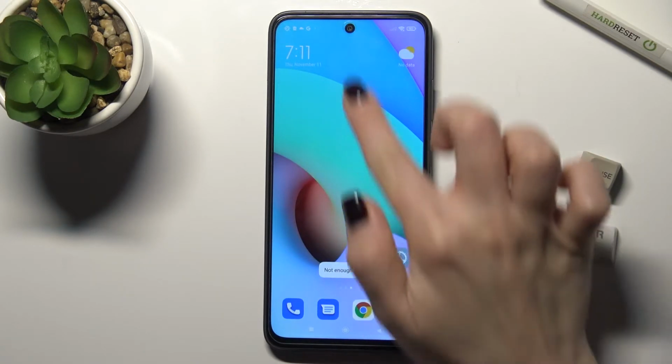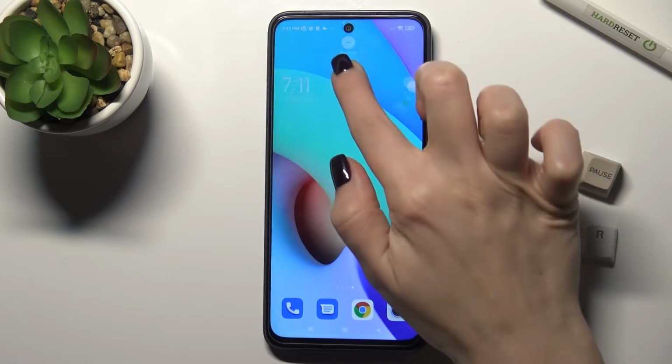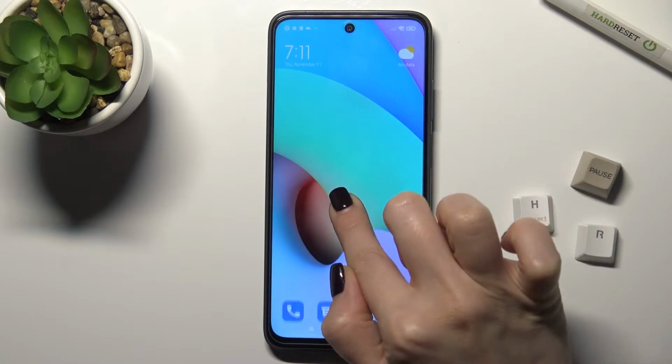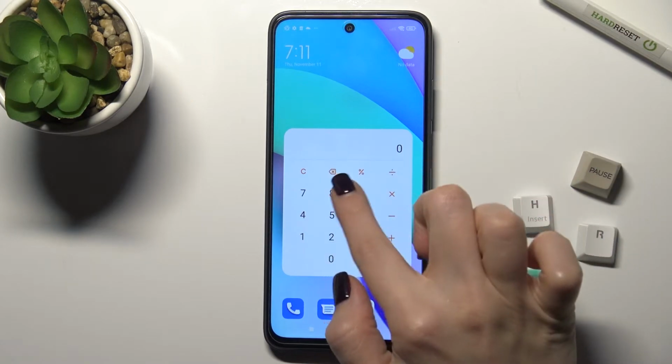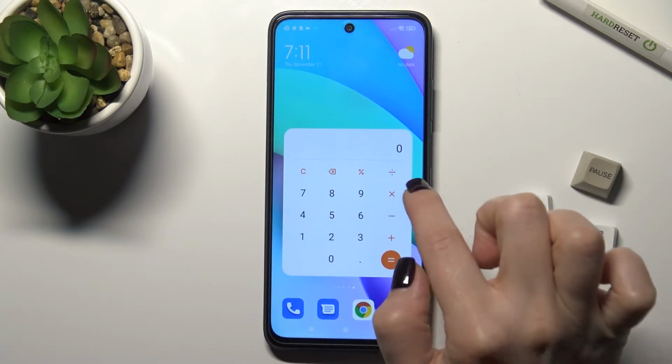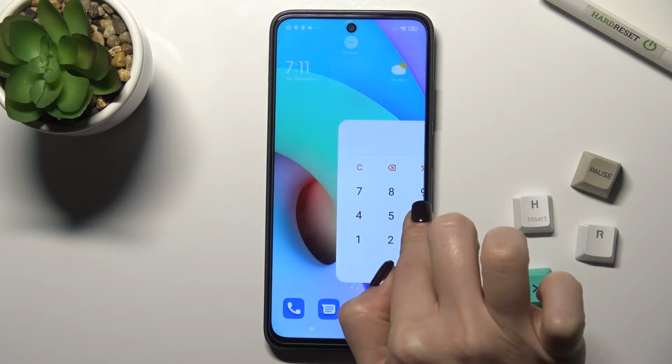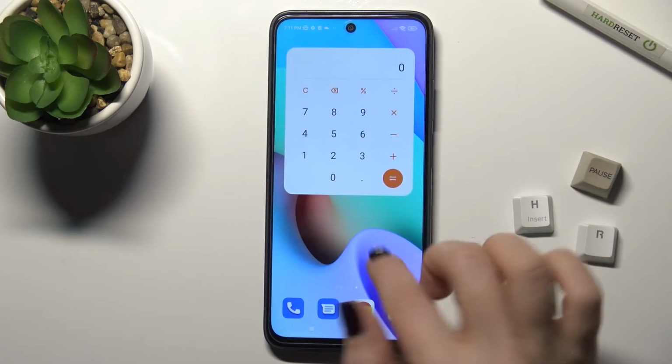Okay, not enough space, so that's no problem. We just will go to the another screen and I'll show you how you can move a calculator here. If you want, you can also move it to another screen just by the same way.